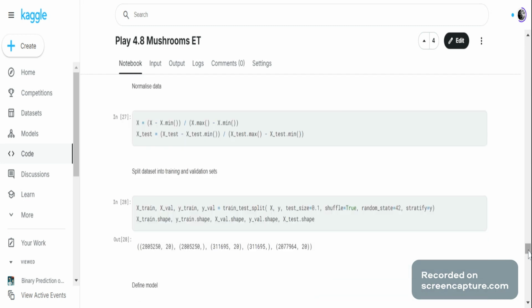So now we're going to normalize the data, and what's going to happen when you normalize your data is you're going to take all of the values and convert them to a value between 0 and 1. You can either normalize the data or standardize the data, but I decided to normalize the data in this situation.